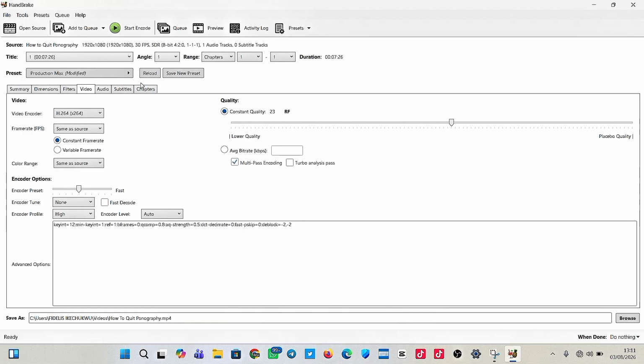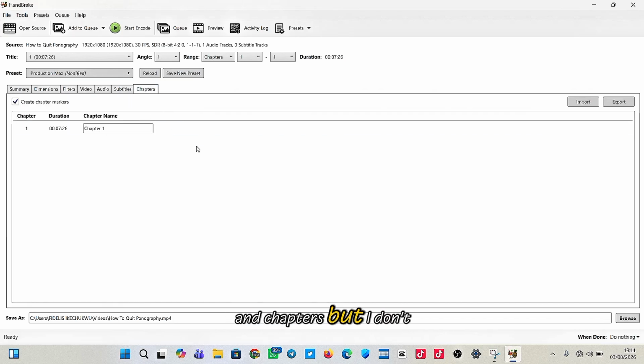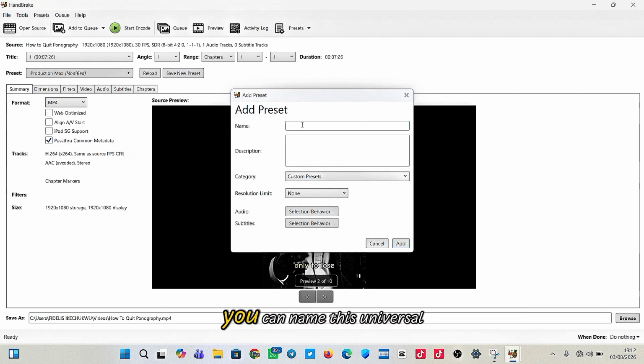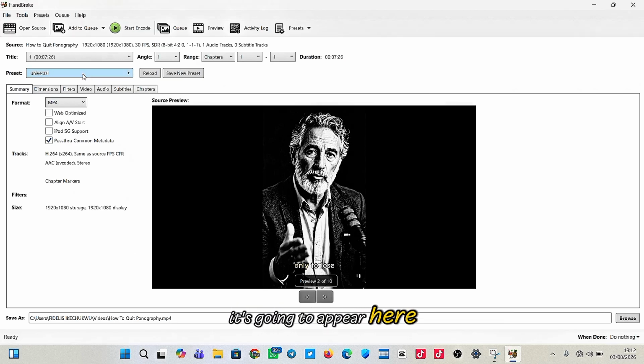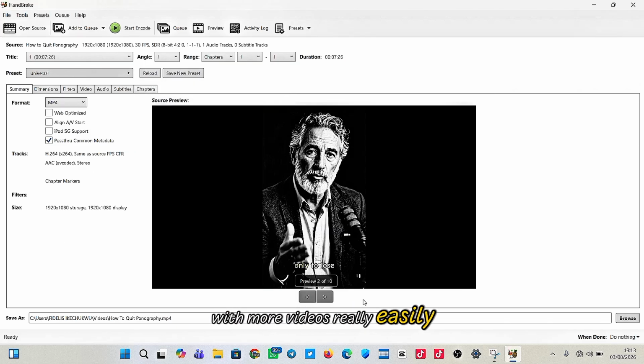For the rest of these settings, you can go into Audio. I don't need to change that. There is an option for subtitles if you want to add them, and chapters, but I don't really need to change any of that. Next, go back to Summary. Now, this is a really good preset we've created, and you can use it again in the future. You can press Save New Preset and give this a name. You can name this Universal or whatever you want. It's completely up to you. Then press Add. Now it's going to appear here, and you can select it at the top. As you can see, Universal. With that selected, you can also do this with more videos really easily.